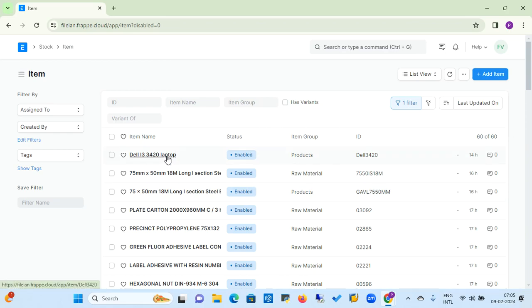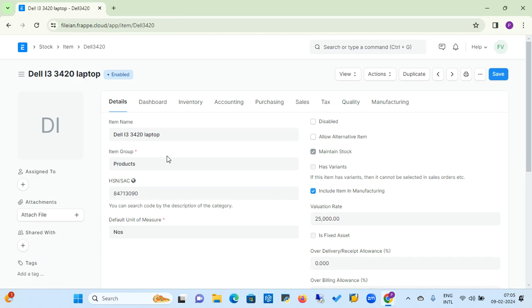You can disable an item anytime during the business financial year, or anytime as per your business requirement. If you click on the disable checkbox, then this item will be disabled for transactions and will not be available for any further process of your business transactions. So be careful while making this decision to disable a particular item.